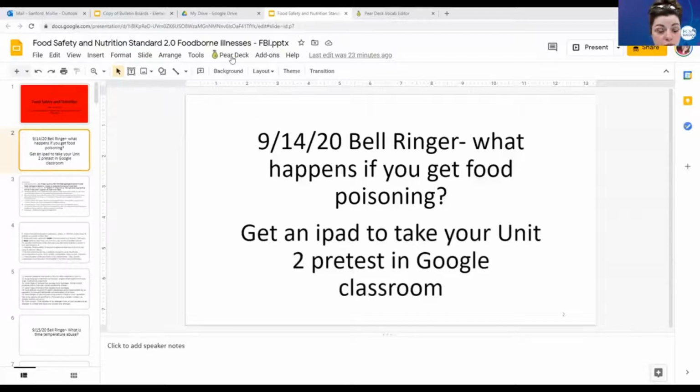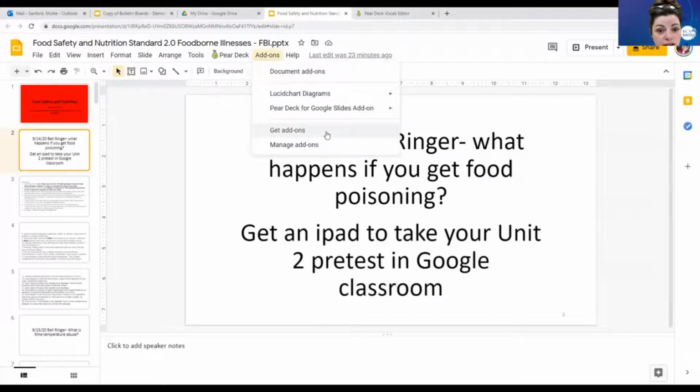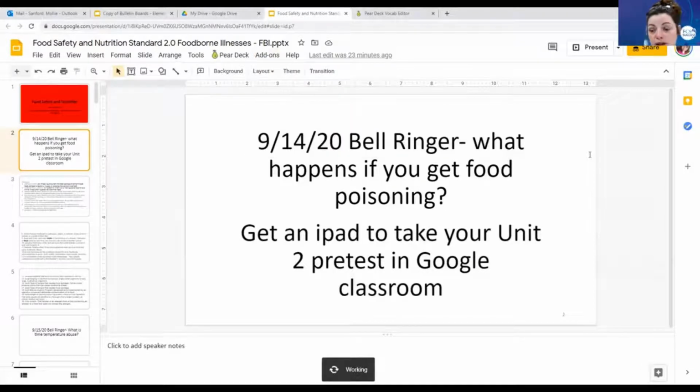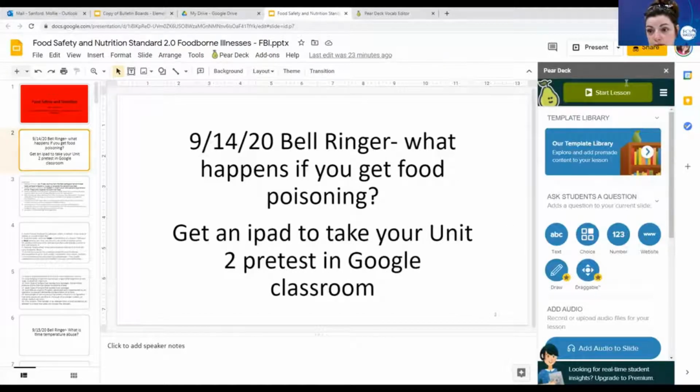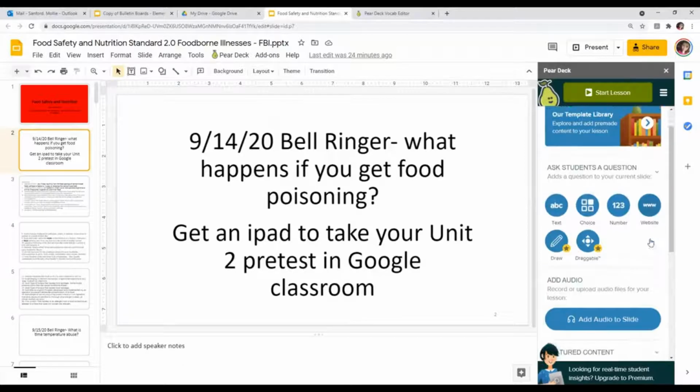So back to how to make your own Pear Deck. You would go to the add-ons and Pear Deck, open the Pear Deck add-on. Minimize my little face. Okay, so we want to make our own lesson using Pear Deck. I like to use the template library that they have. I don't have to, but you can go through here and customize your own: draw, draggable, text, ask them a question, multiple choice, there's some numbers, or send them to a website.